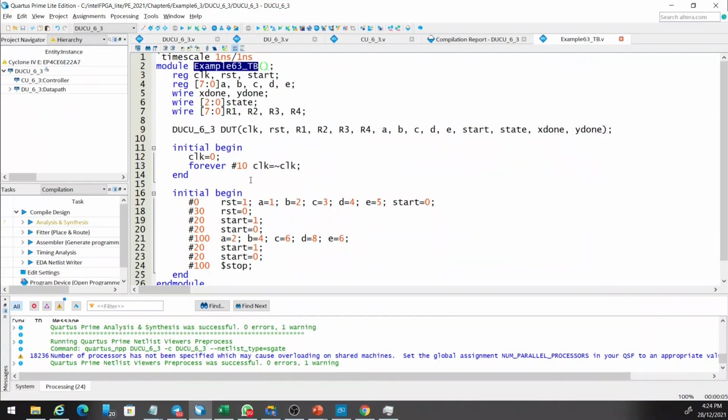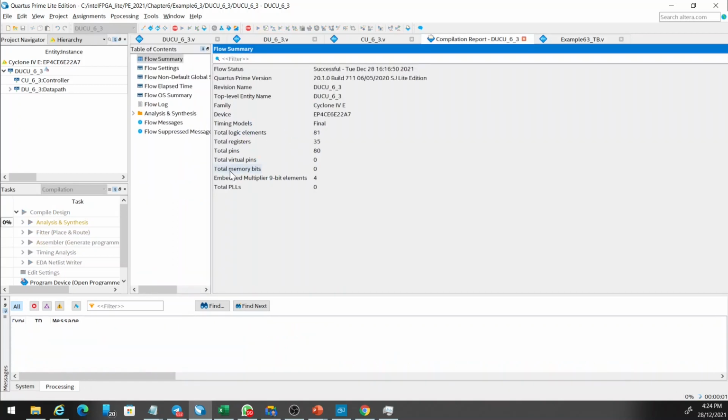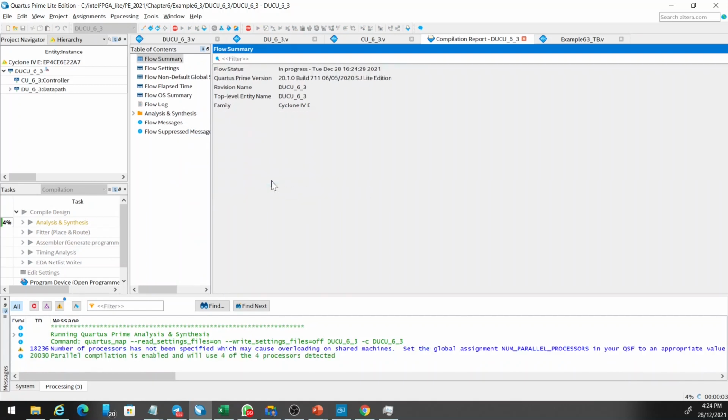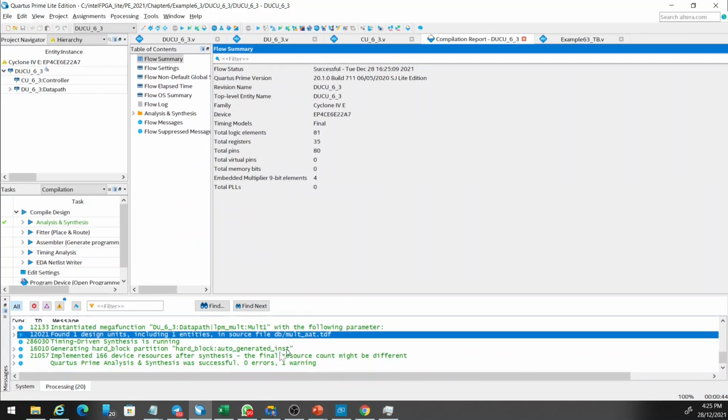And to be safe, let's check for any syntax error. And again, we need to wait. So we have no errors, means that this should be okay.